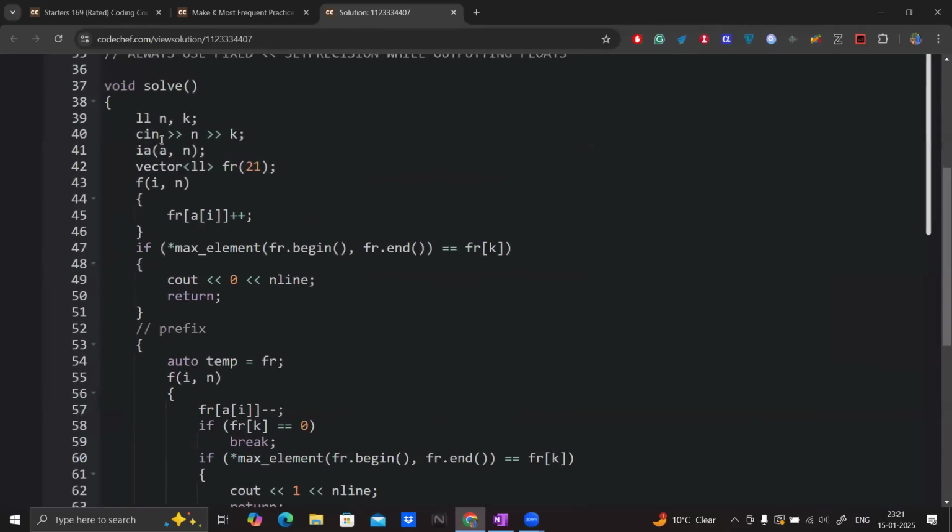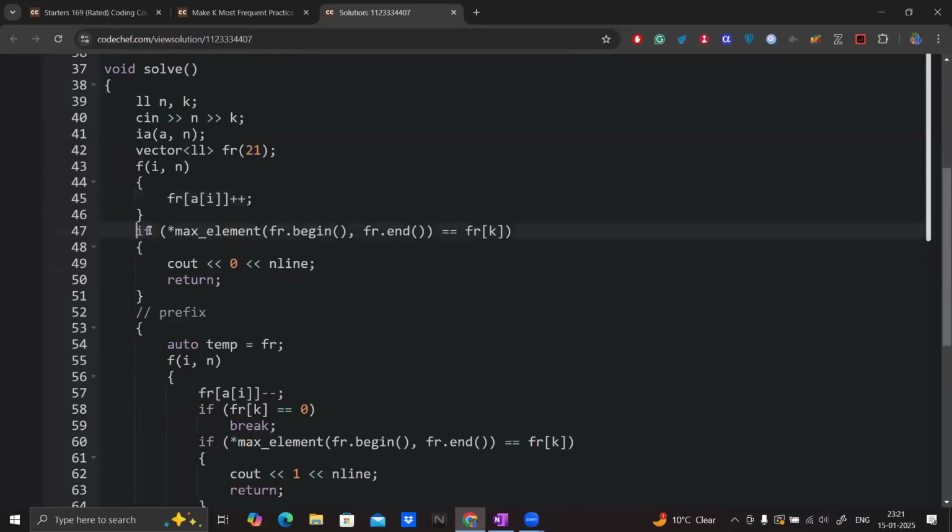Anyways, so this is the thing. I took n and k as an input, then I took the array, and this is the frequency array of 21. And for each element A[i] in A, I increased its frequency, fr[A[i]] plus plus. So now this is check for 0. Like if already the max element, this max_element function returns the iterator to the maximum element, and so I dereference the iterator. And if that is equal to frequency of k, then cout 0.